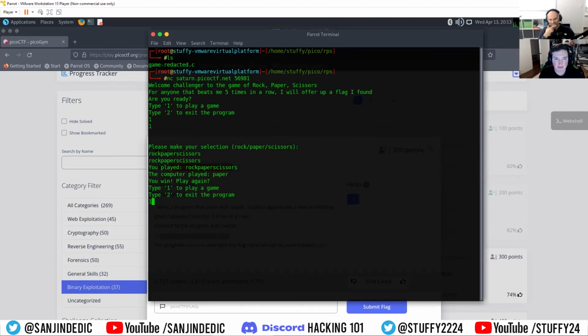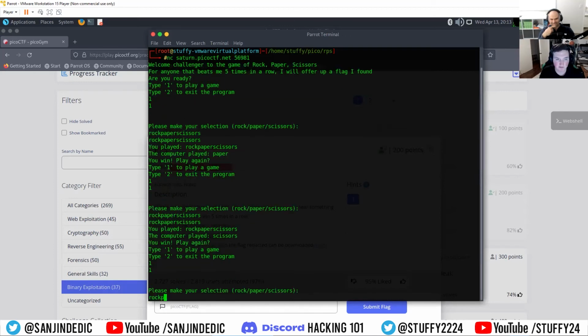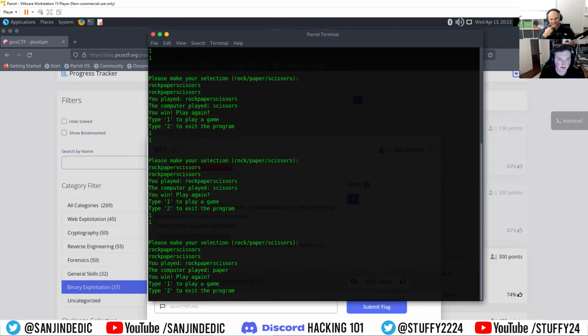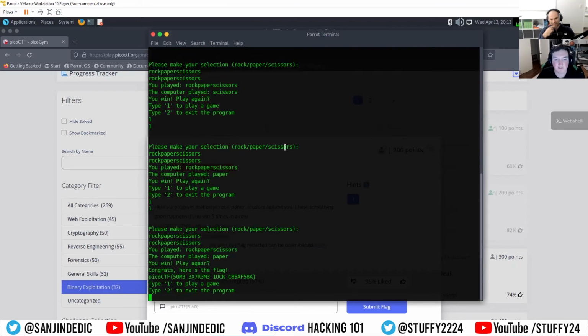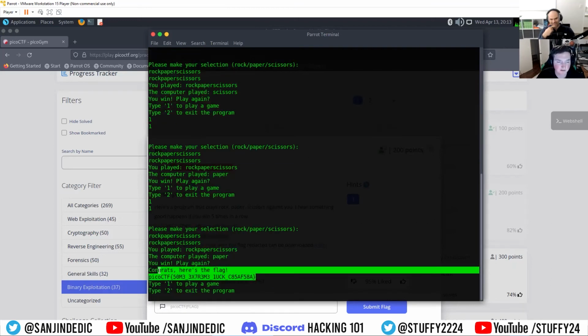So now we play again. Rock, paper, scissors. And we can just keep doing this until we reach 5, and then it'll give us the flag, as long as you don't mess up and type something wrong. Oh, we got one more. And it'll keep printing the flag because, if you remember, it's got to be greater than or equal. And you can see it says some extreme luck.